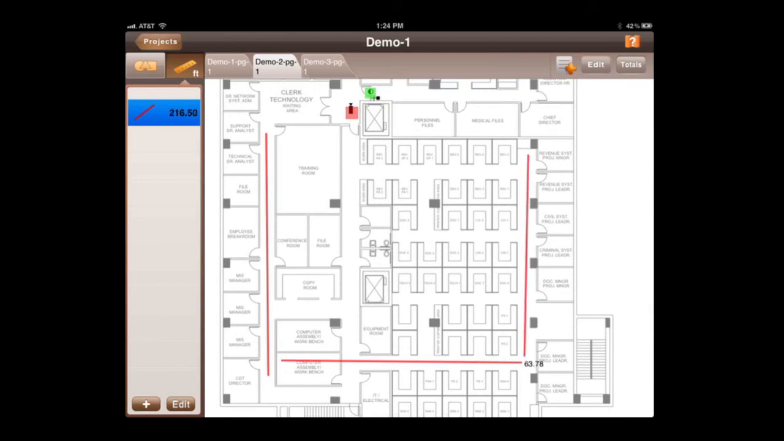So mTally can also help you with keeping track of measurements if you need to do cabling, distances, or any of those things.